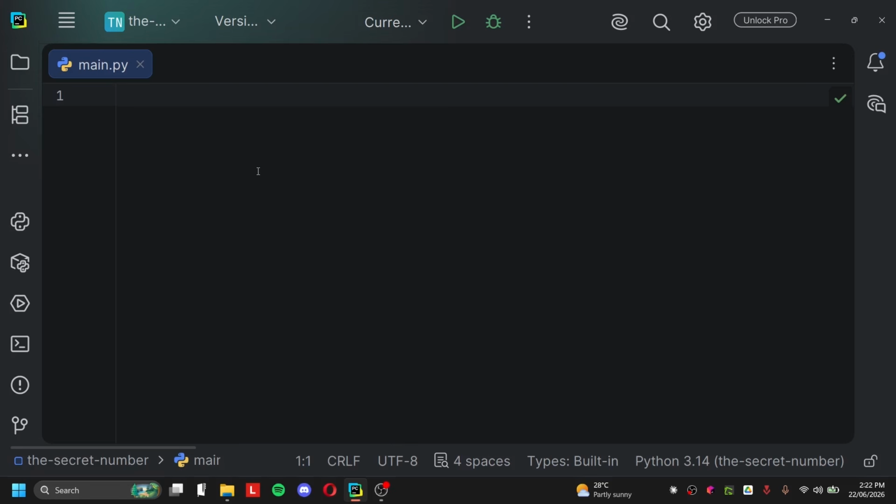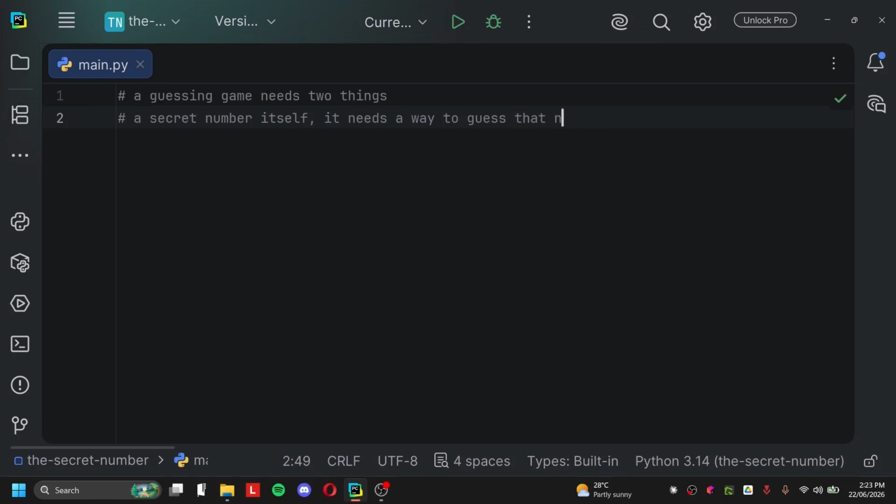And in here, let me explain the game a little bit first. A guessing game needs 2 things, right? The first thing that it needs is a secret number itself, and it needs a way to guess that number. So just 2 things that it needs. And let's start there. Let's start at first by importing a module called random. This is a module that gives us random numbers so that we can work with random numbers.